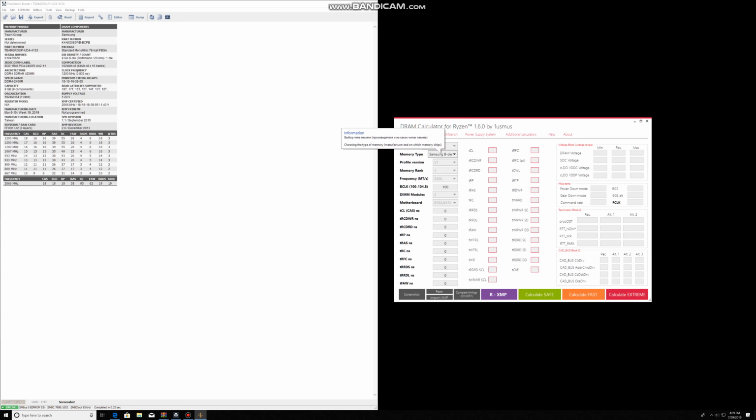Now memory type, we're going to have to fill that out. So like I was saying earlier, if we go over here, we can see that the manufacturer is Samsung, and we have Samsung selected here. And for die density, we can see that this is B die, so this is Samsung B die RAM. So this default is good. Profile version, this doesn't really matter. I'll just go ahead and leave it on V1. Now memory rank, as we can see, my memory rank is 1. So we'll go ahead and leave that at 1.